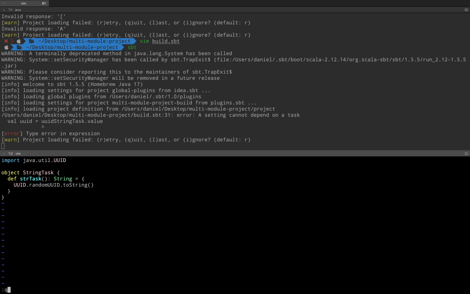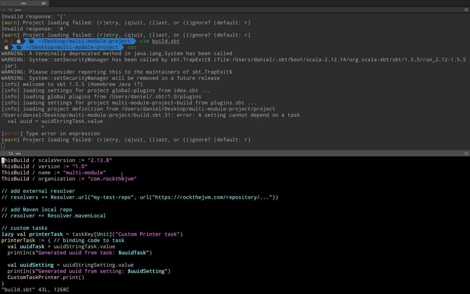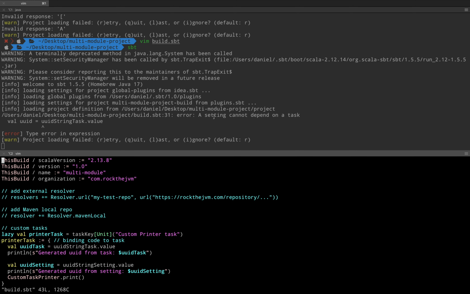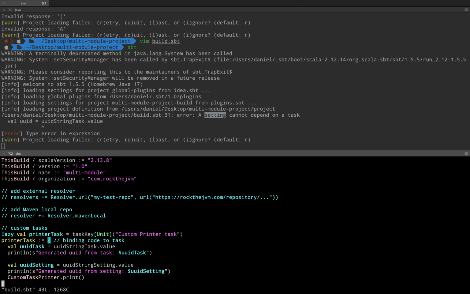Okay, you know what? Let me edit that in my other terminal. So build SBT. What am I doing here? So we have UUID string task.value. The setting cannot depend on a task. And this is a nice error from SBT. It says the setting cannot depend on a task. So I'm going to invoke the code directly.